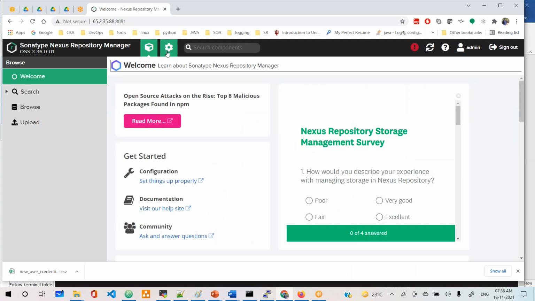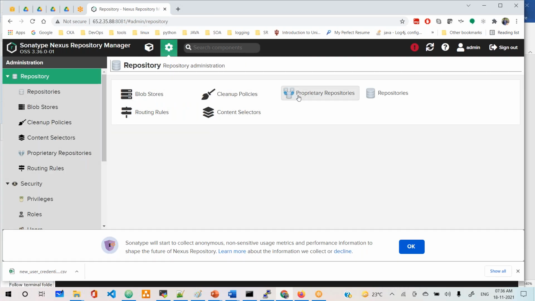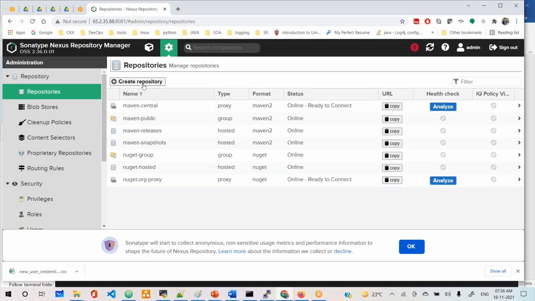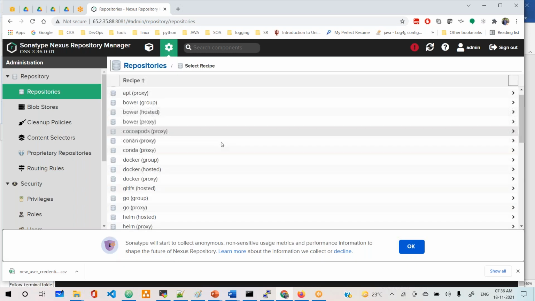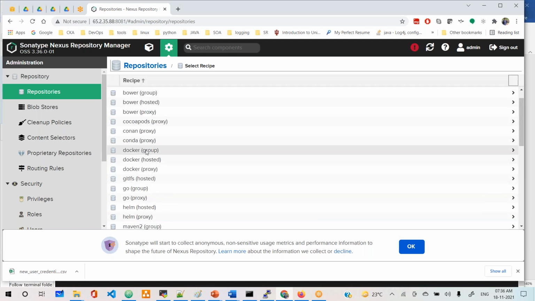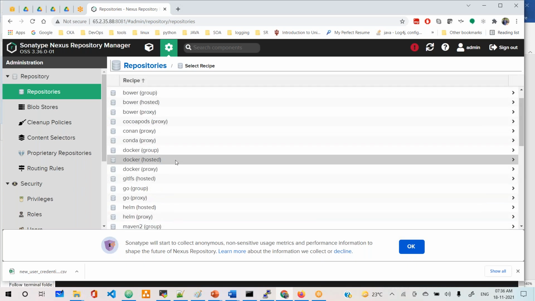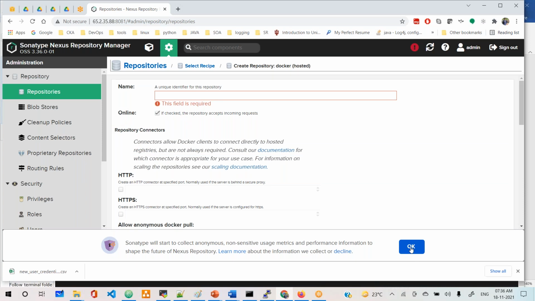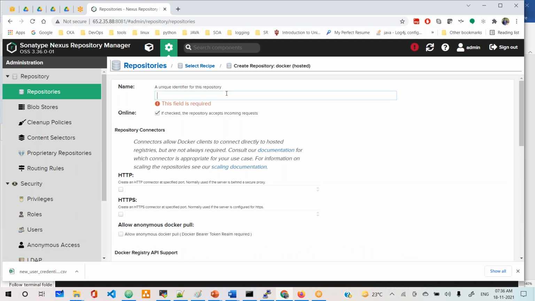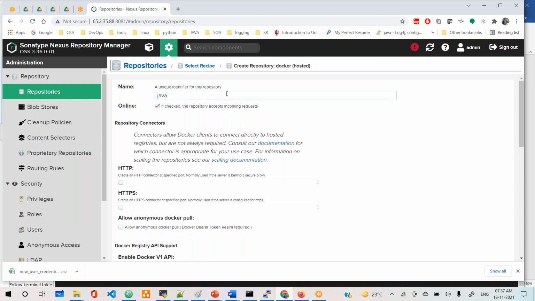We need to create a repository. For that, what steps do we need to do? Go to settings, and there is Repositories. You need to create a repository. What repository are we creating now? Docker means Docker hosted. We need to create it because we are storing Docker images. Create any name, whatever you wish, like the project you are doing. That project name we need to give here. Let's say I'm going to give Java app as the repository.